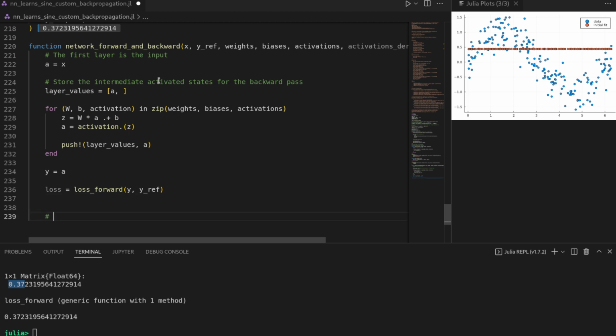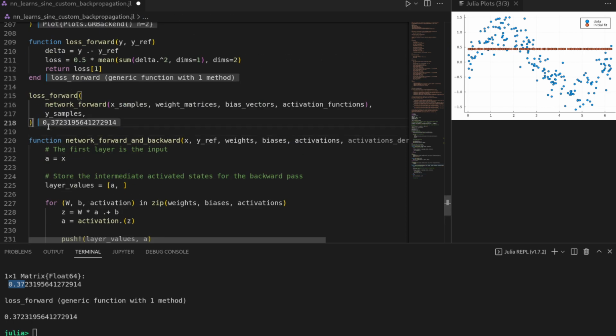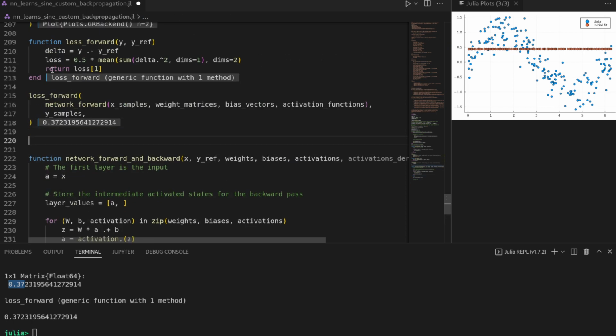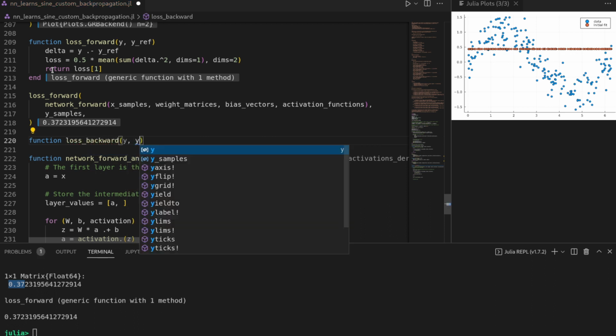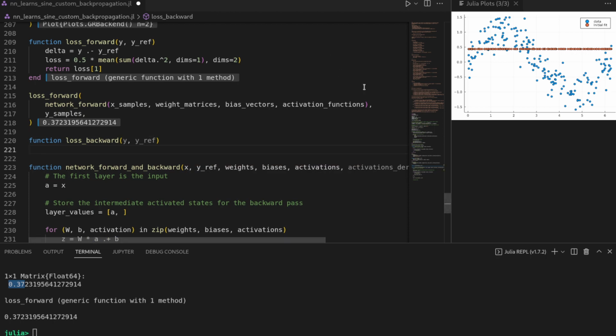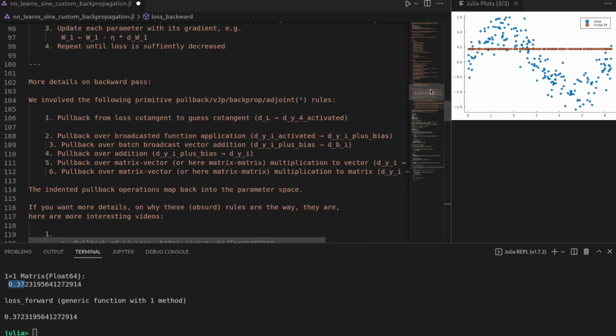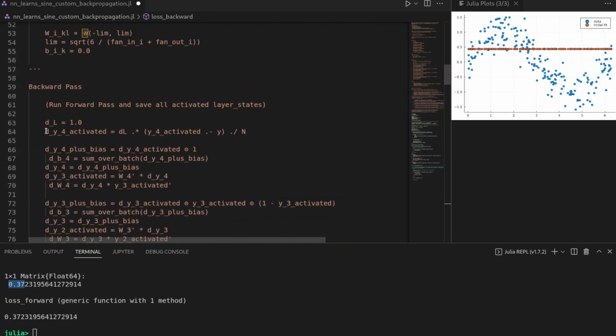And then we can start the backward pass. So the very first thing we need to obtain is the Y cotangent, so the cotangent on the very last layer state. So this I want to implement in a separate function, and I want to call this the loss backward, which takes Y and Y reference. And then recall, how does it compute that? So in the backward pass, it says that the cotangent on Y4 activated is the cotangent on the loss. So it's 1.0, so we will just ignore it here.